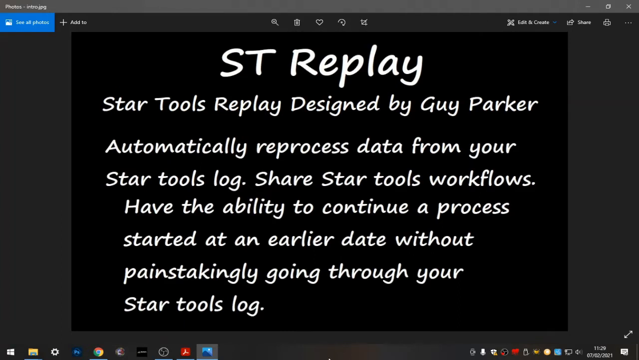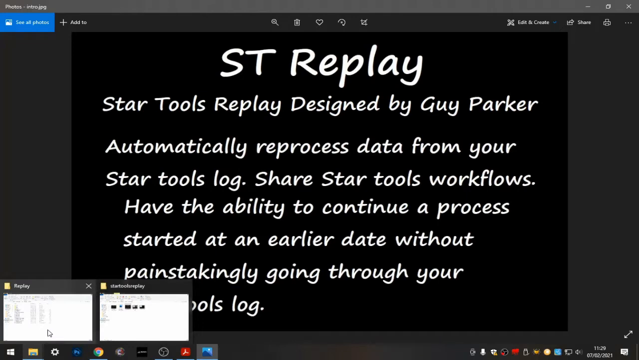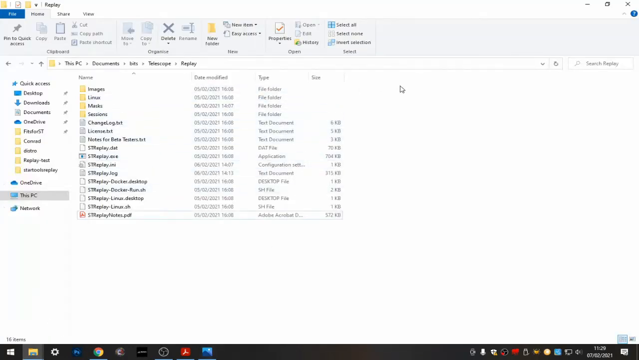So a very handy tool, and I'll give you a little demonstration on an image I done a very fast process on yesterday. In the download file you'll get this set of files. Here is the notes and setup instructions. This is the actual execution for the program, and this is where masks and things are stored.